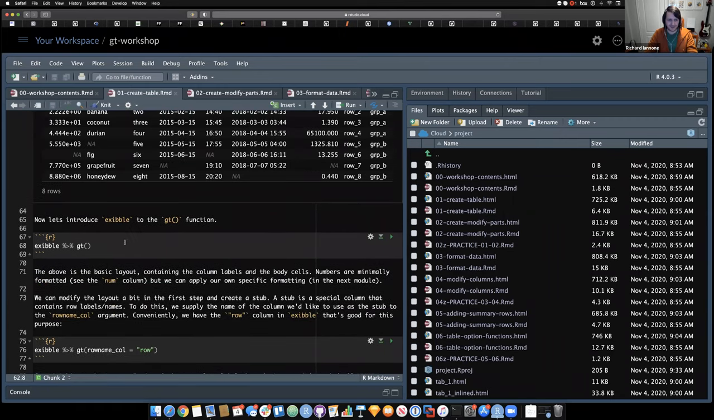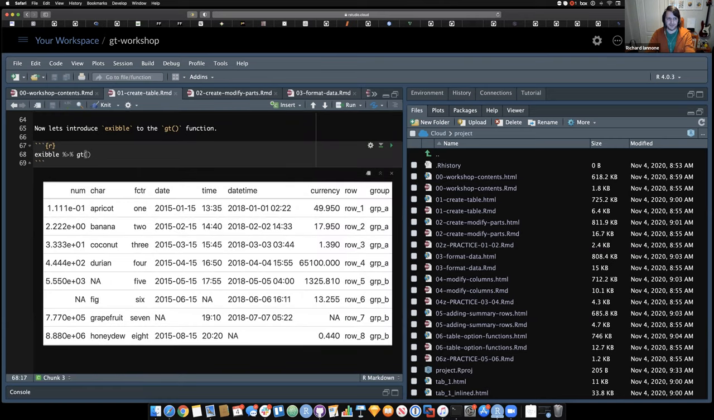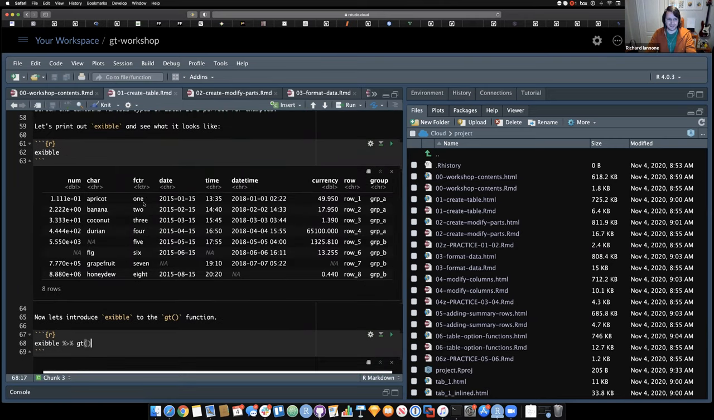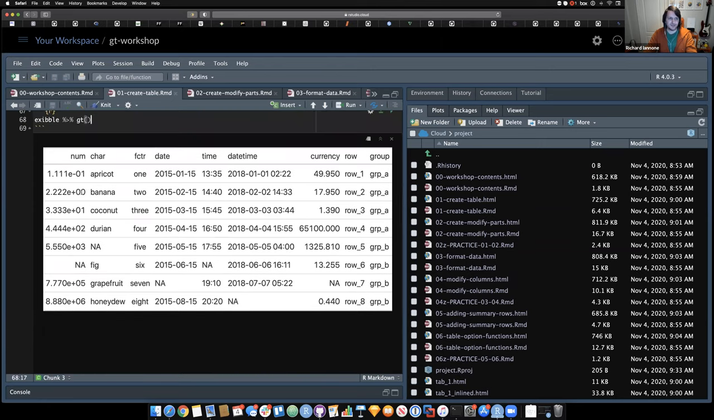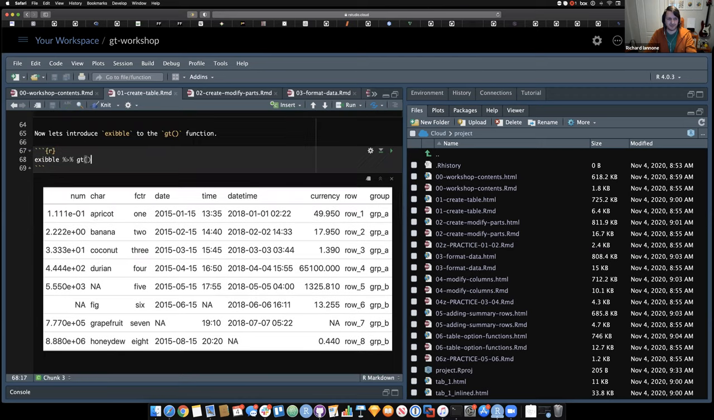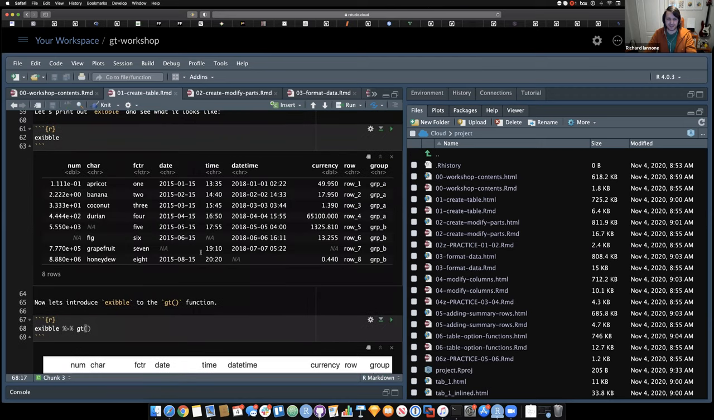So let's actually use GT and pipe exibble to the GT function. Great. So you see this has been transformed to this HTML table. Whenever you make calls to GT and use more functions, you'll see a preview either in here or most likely inside the viewer. Only because we're in an R Markdown file, we're going to see it right below the code chunk in the output area. So this is great. We have number, character. It's all formatted with some very light formatting. It looks pretty much like this.